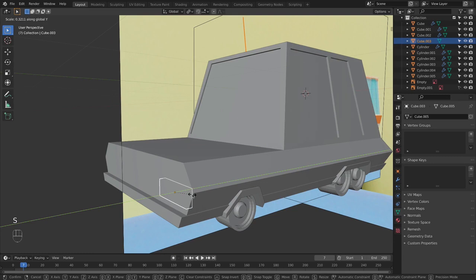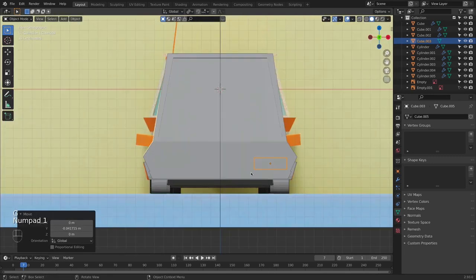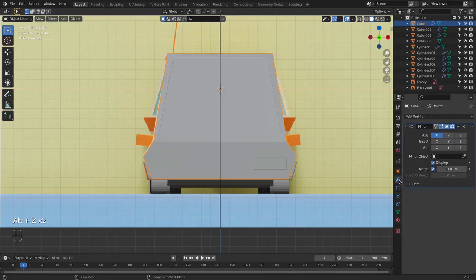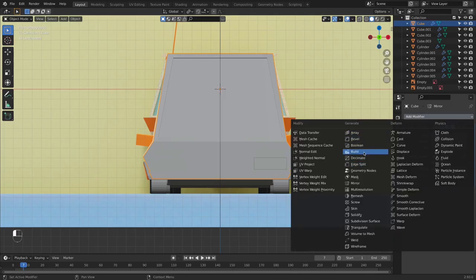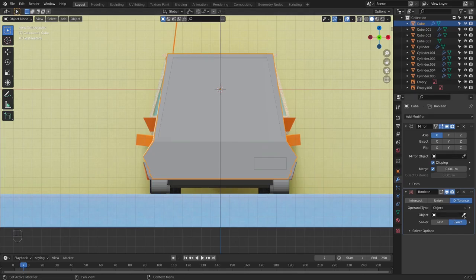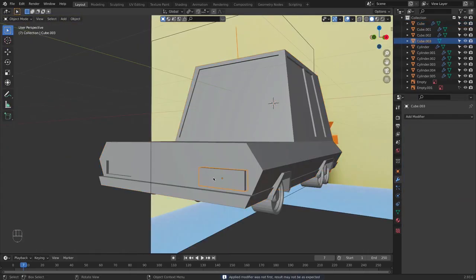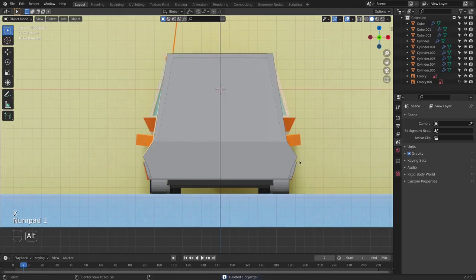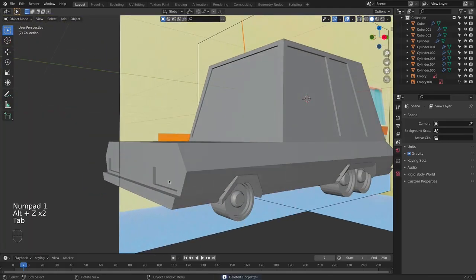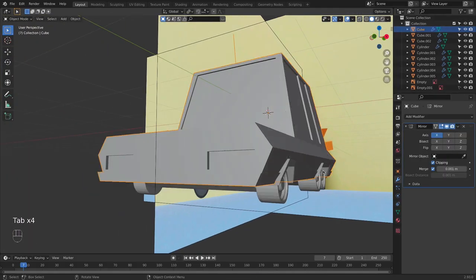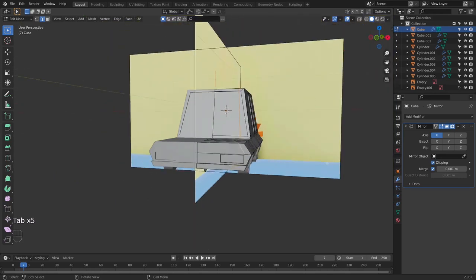Now I will scale it in y-axis, and right now what I will do is I will select the car, go here under modifiers. I will then add a Boolean modifier, and I will add this cube, and also I will not change the difference. So I will apply it, and let me see if, yeah, so it is on. Now you will have the lights here.